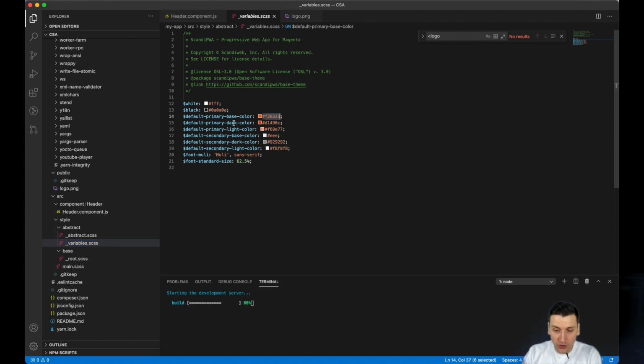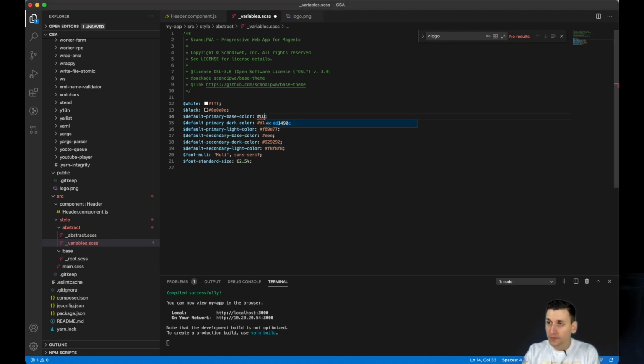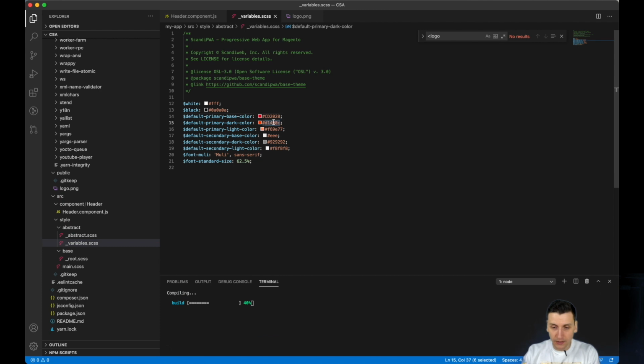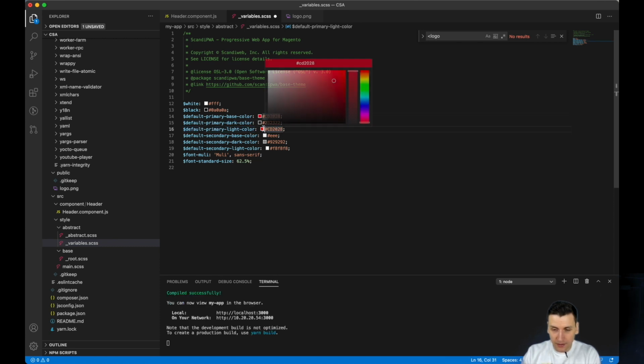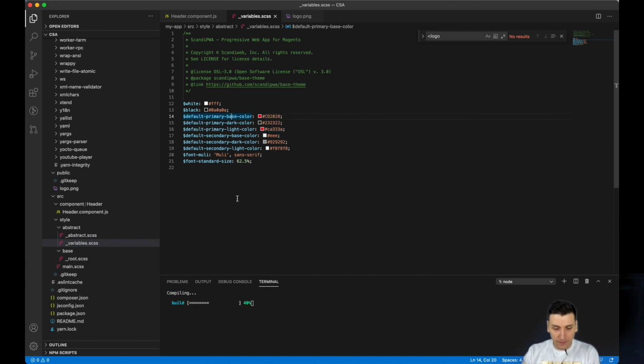We'll change base and dark and light color. I have them already picked out. The red one, and then the dark blue one. And for the light color, we will reuse the red one and make it a little lighter. So like this. Let's hit save.